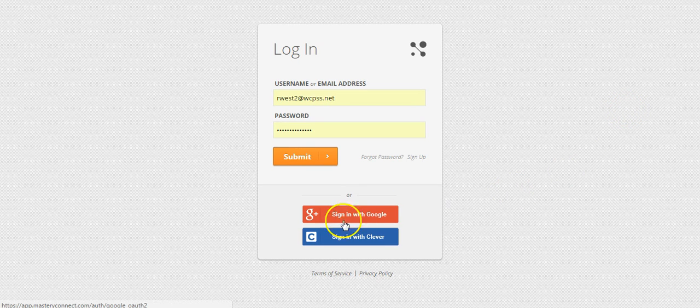You're going to log in here using your Wake Google identification. Once you do that the first time, it's going to ask you to verify that you're a Wake County employee. It's going to send you to that Wake County Google login screen, and then it'll ask you a few questions like what subjects do you teach, how long you've been teaching, what grade levels do you teach, do you want to invite anyone else to use Mastery Connect.